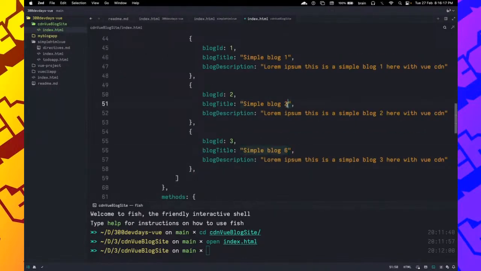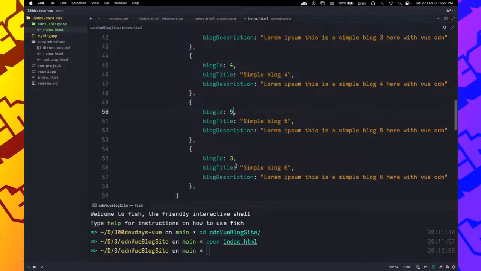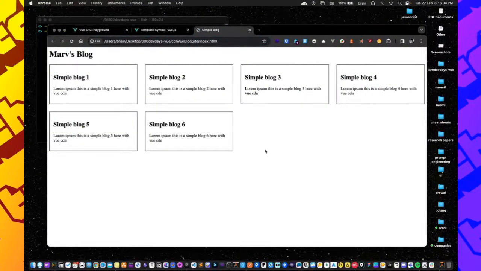So this is 6, this is 5, 4. So we can also change that 4, 5, 6. Save that, and if I refresh, see we also have our blocks. Okay, so I hope that makes sense. I hope that is not overly complex.